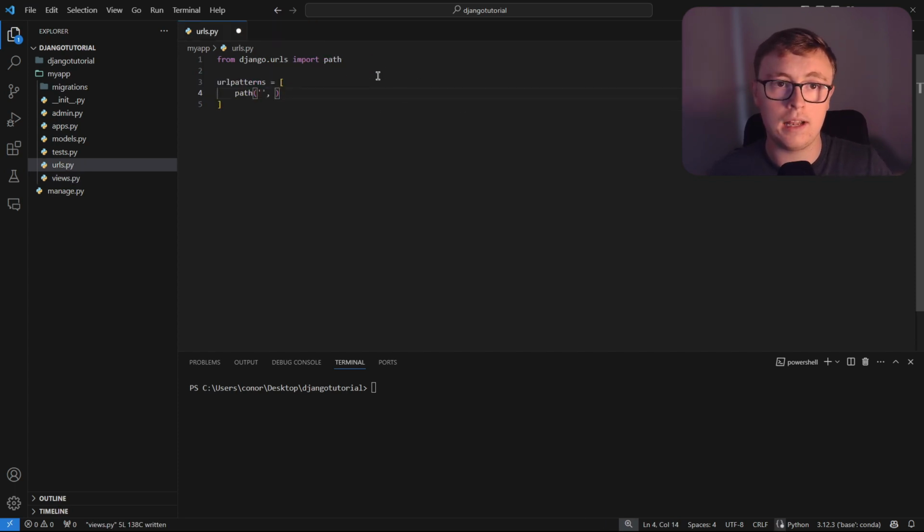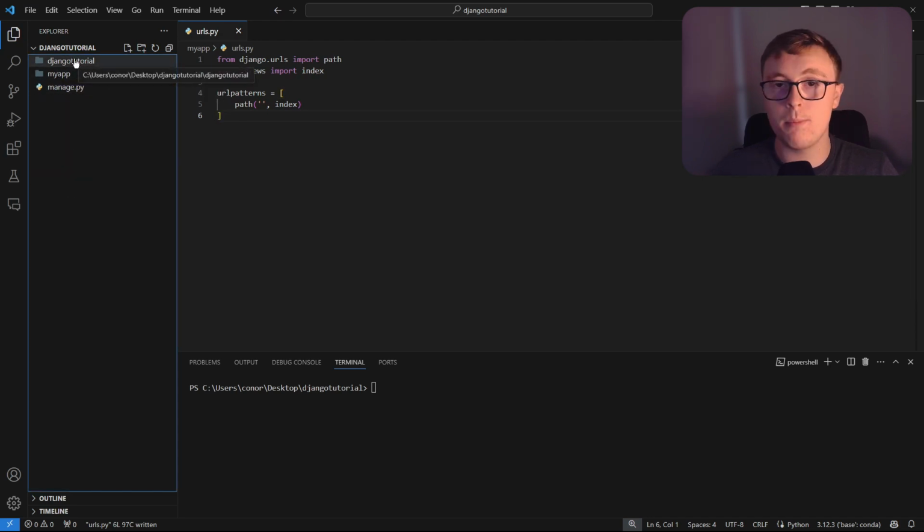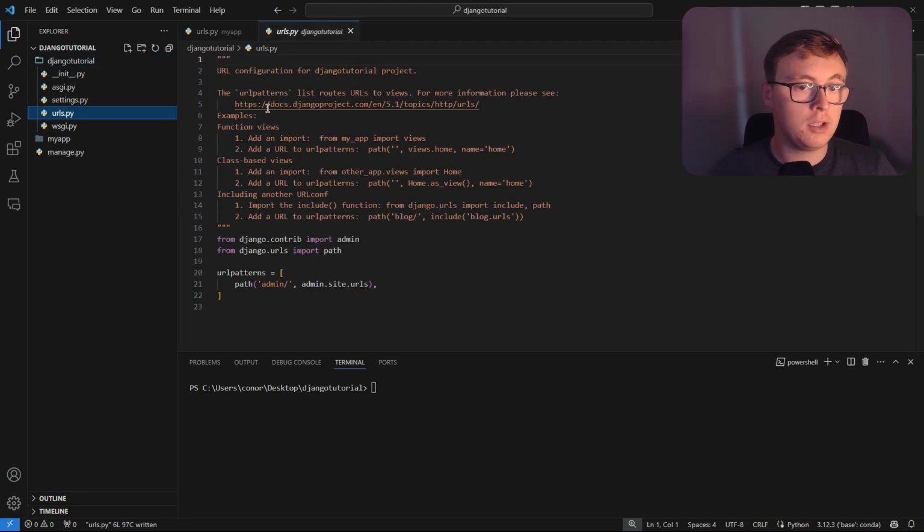So now inside here, we can import from .views import index, and here we can now map this to our index view. And now within our main django_tutorial app, so remember this is our core application where we define settings and things like that, within our URLs here, we can basically map.